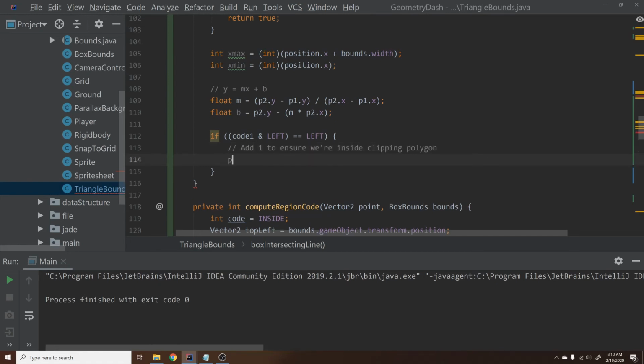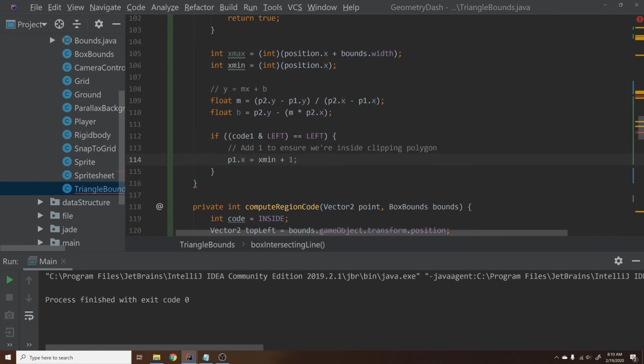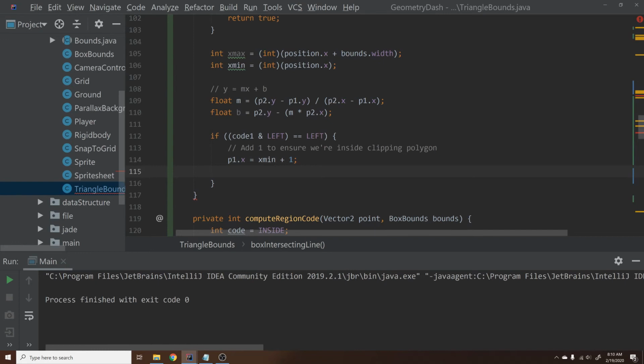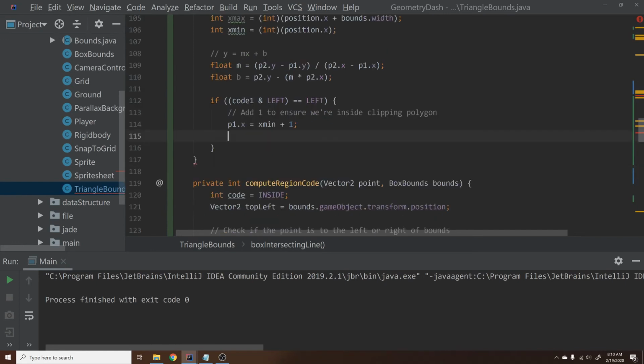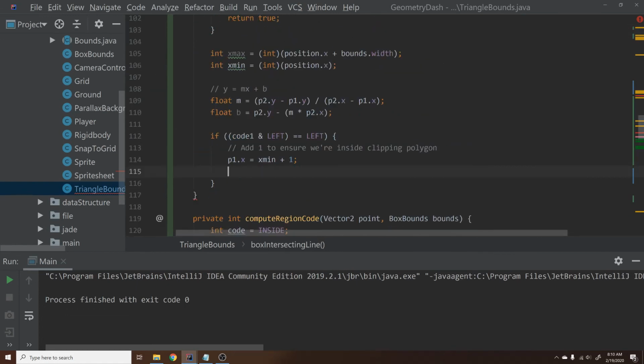Next, what we're going to do is we're going to say p1.x equals xmin plus 1. So that's the plus 1. To ensure that we're inside, we're just going to add one more to push us a little bit further along that line slope. That way, when we're checking the region codes, we are fine just using these less than, strictly greater than operators. Next, what we do is we calculate the y. Well, y is just mx plus b, or m times p1.x plus b. Simple, right? It's just super simple. So we clipped it.